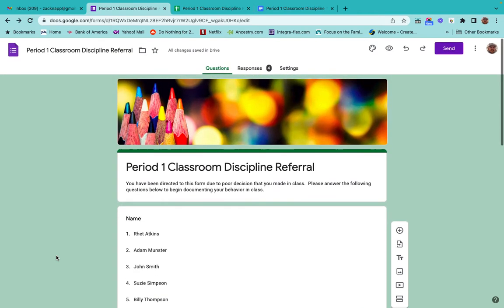What I have set up here is a very, very simple classroom discipline referral form that we're going to use to generate a document using this Autocrat mail merge. So I'm going to take you through how I set up the form. I'm going to show you the spreadsheet that it generates and then the template document that we will use to facilitate the merge, which will come in the next episode where we discuss how to set up the merge.